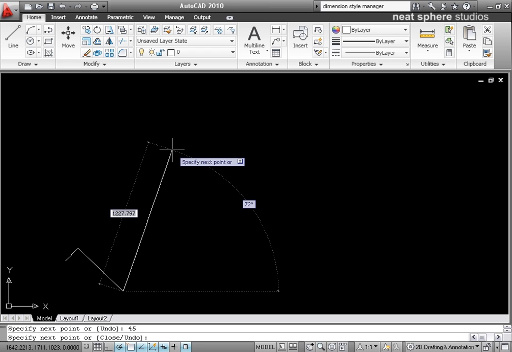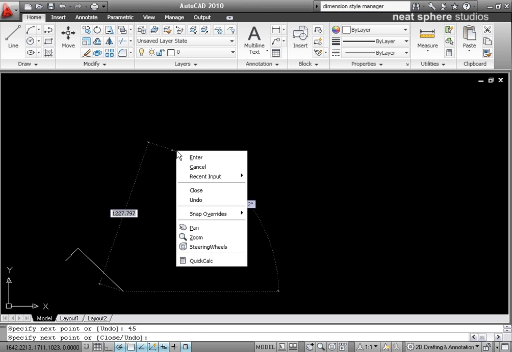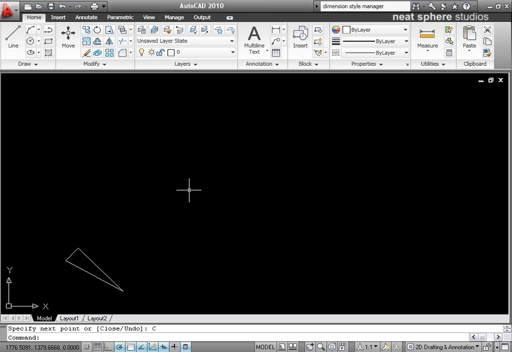But you'll also notice that I've got this thing, specify next point or, and then there's a little down arrow. Okay, now that down arrow means that we have got extra options here as to how we're going to input our data. So I can right click on that, and I've got some options here. Okay, I can just do a recent input, which would take me back to 800, 800. I can close where I want it to go. I can use a quick count. So if I just press close, it actually takes me back to the first position that I started drawing from.